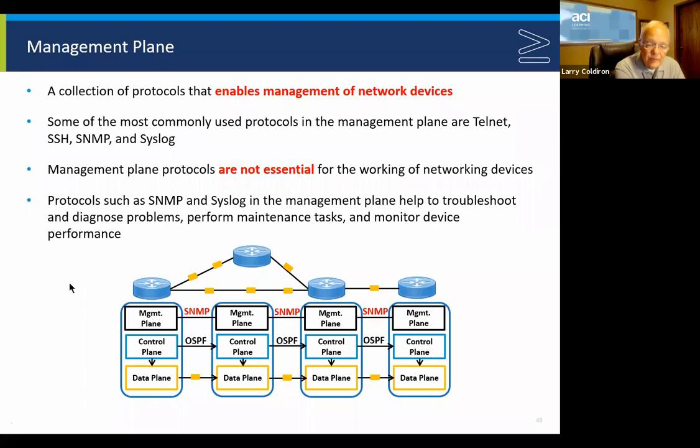SNMP and syslog in the management plane are going to help to troubleshoot and diagnose problems, and we've seen some of those things, and perform maintenance tasks. And this may be one of those where you get an error message, and it gets information and it's programmed that if this happens, then make this change. And this is kind of where I think automation wants to go.